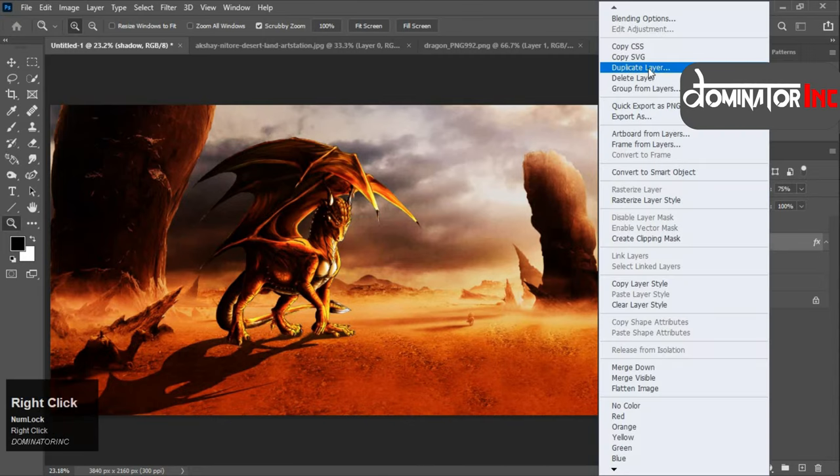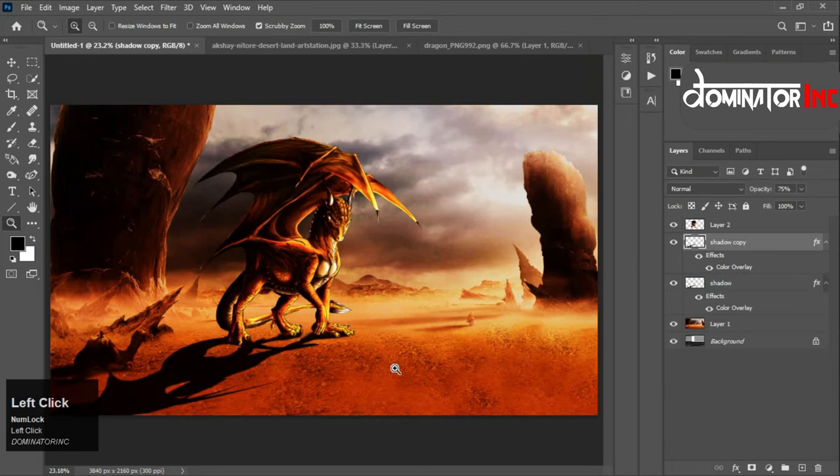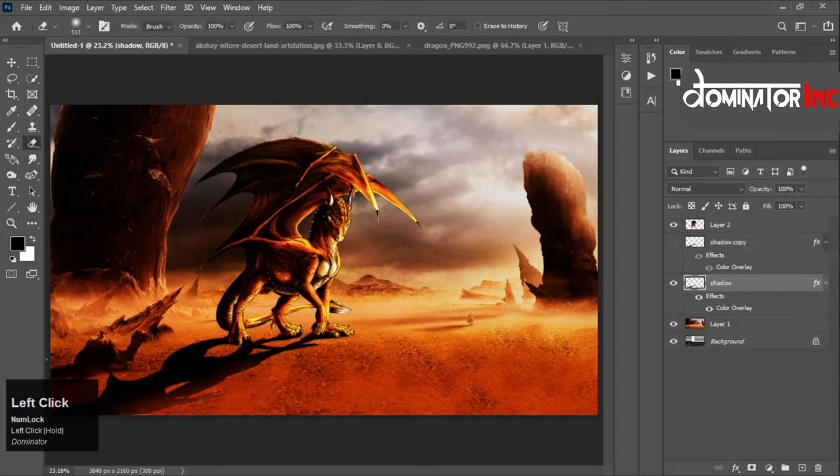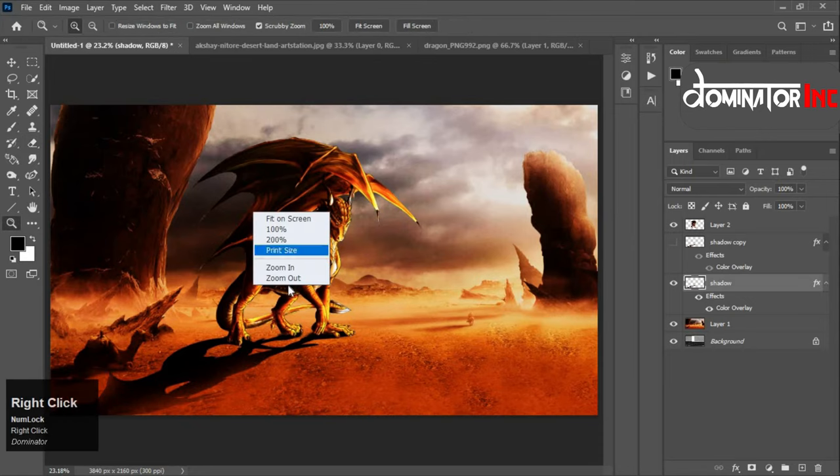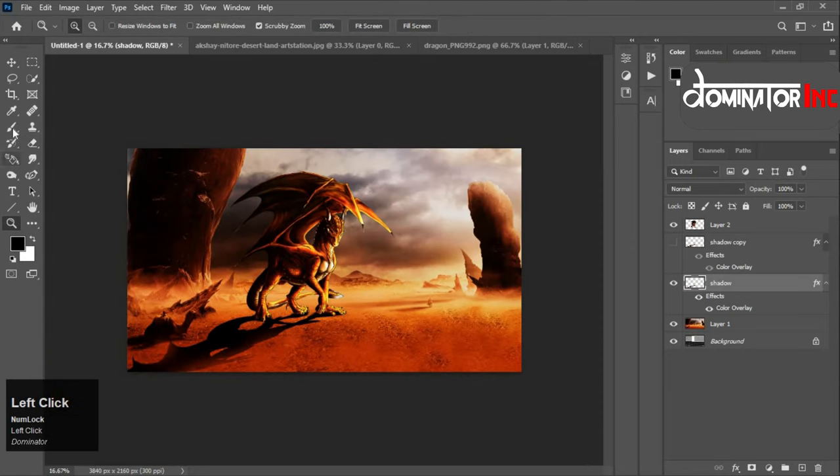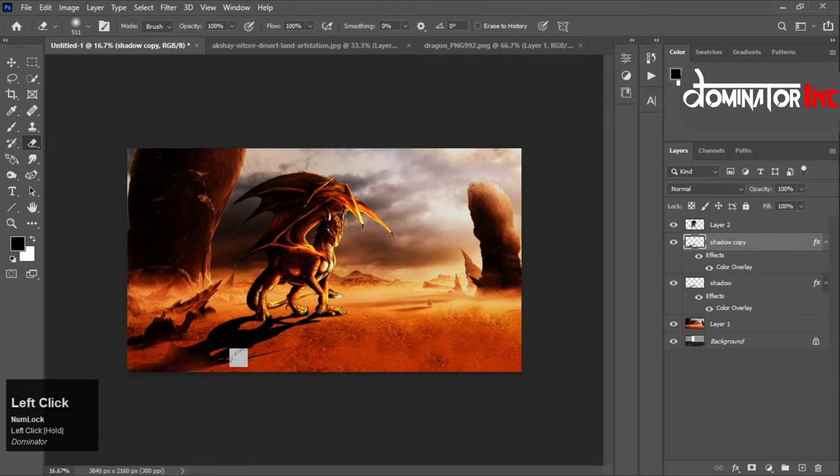And duplicate it. Because the shadow near the dragon is darker and far from the dragon is lighter, to make exactly that effect we need two layers of shadow. So see where it is like this, create the exact shadow.